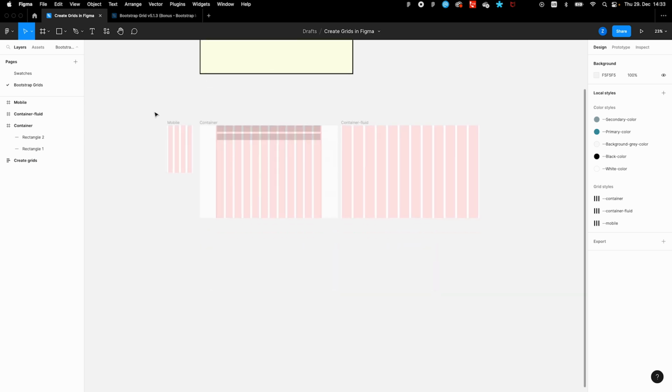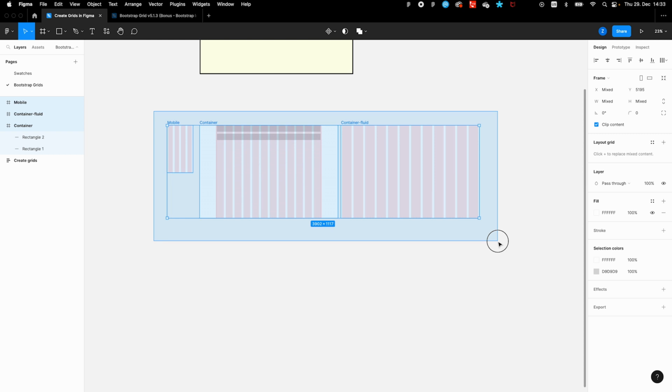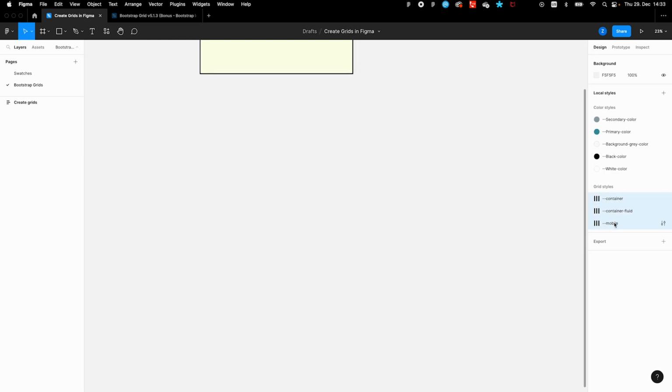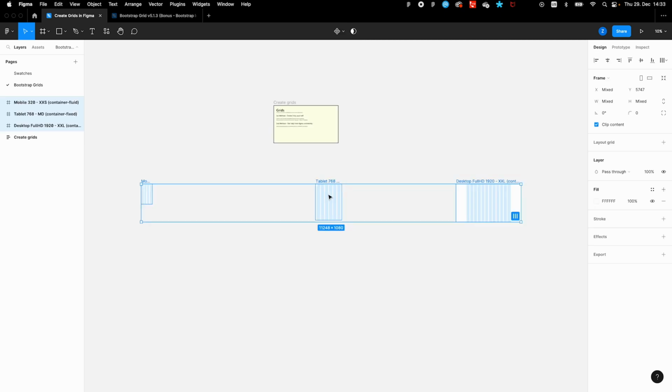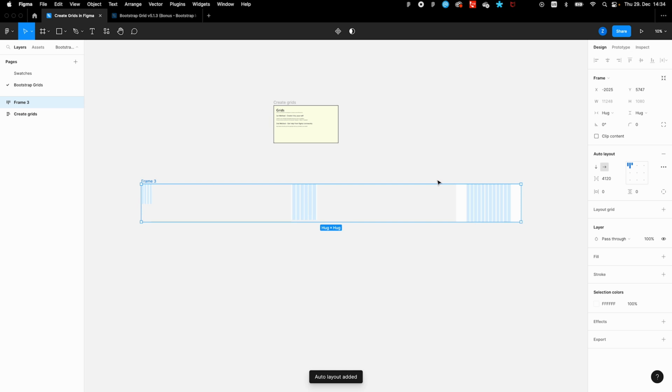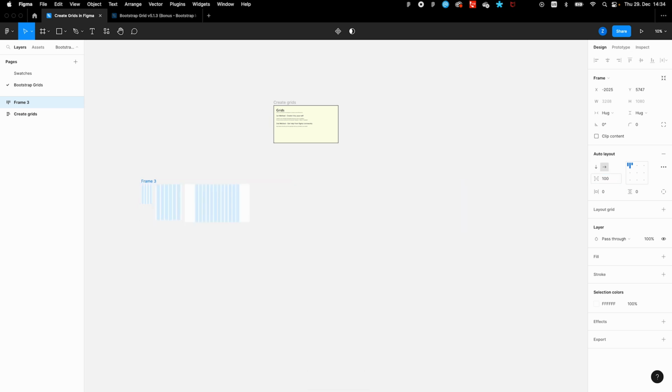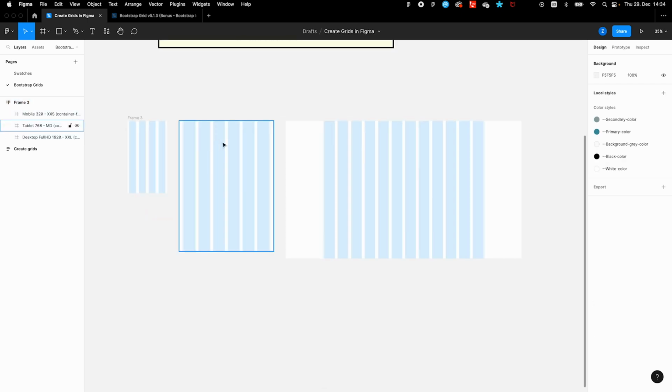And this time I will remove my grids and also delete the grids that I just created and press Ctrl V. So they are appearing really far away from each other. So I will press Shift A or auto layout. So I will change the spacing between them and make it 100 and bring it over here. So now we have three grids.